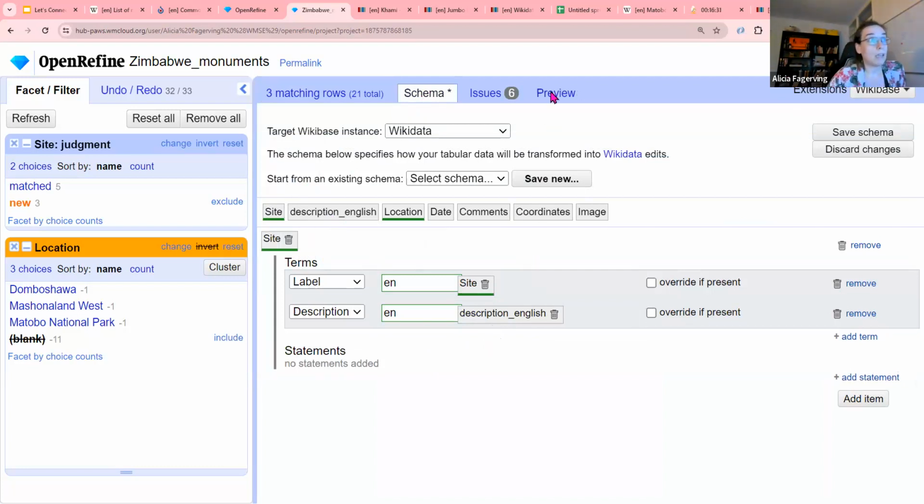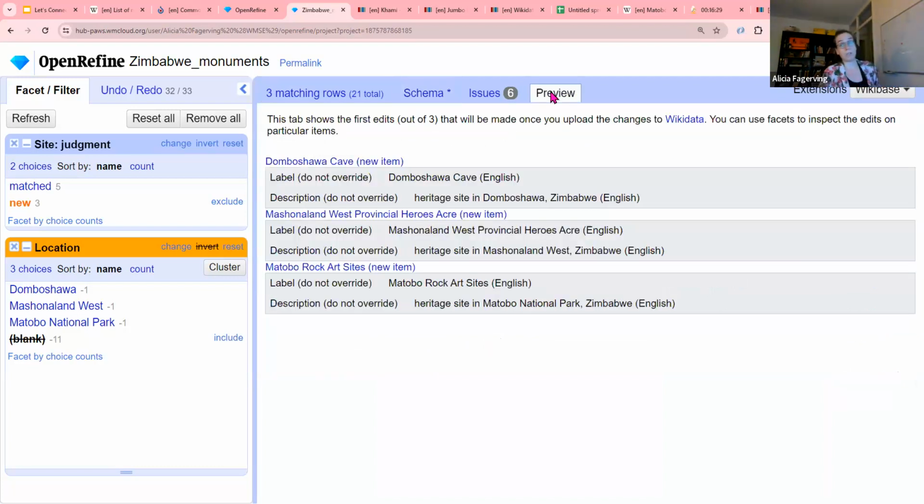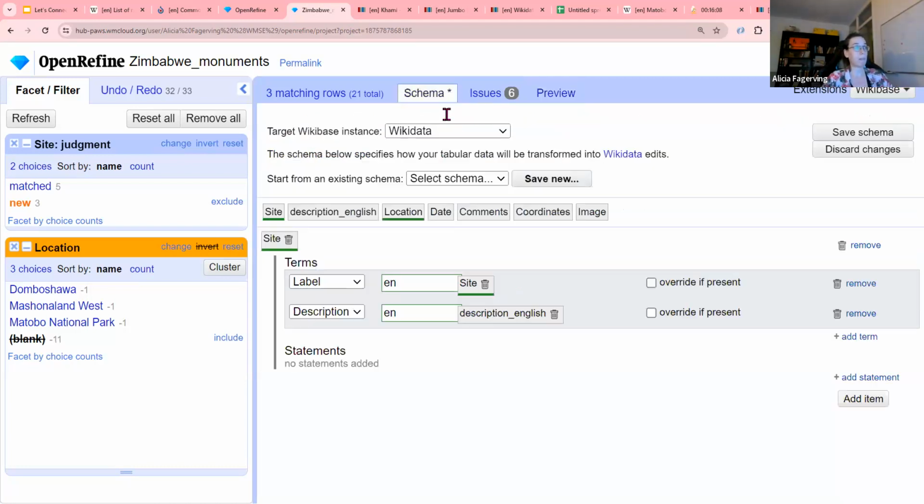And I have a preview tab here, which tells me what operations will be done on Wikidata. You can see that 3 items will be edited. I will create 3 new items which have a label and a description, but they do not have any statements. So let's add them.